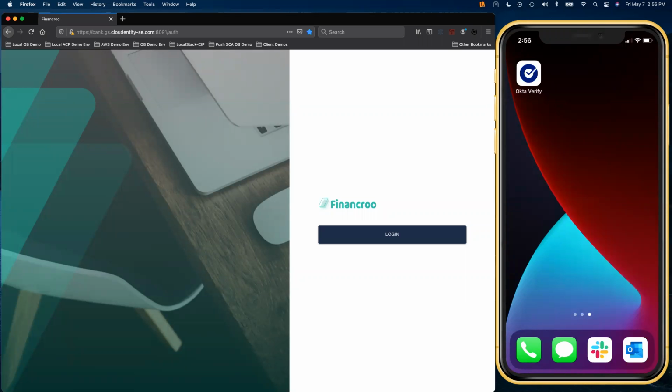Today, I'm going to demonstrate two open banking use cases implemented using the Cloudentity authorization control plane and open banking consent applications. The first use case is one in which a user authenticates to a Fintech application and connects their external bank accounts for use via that application.